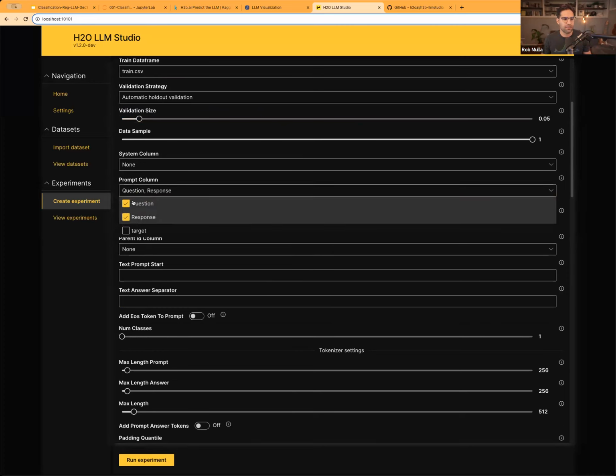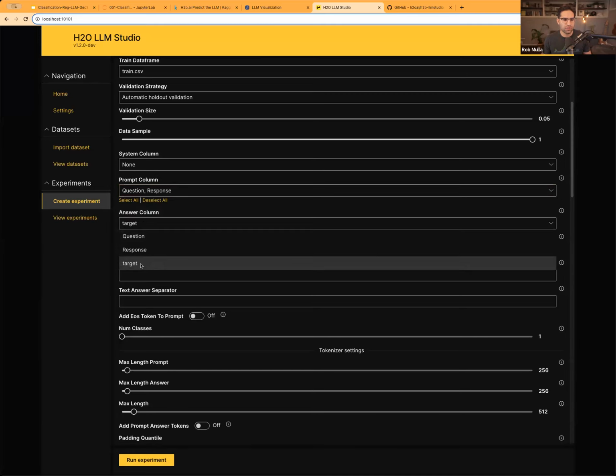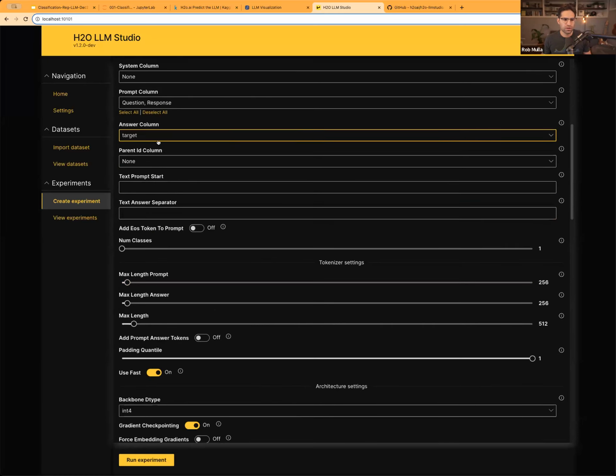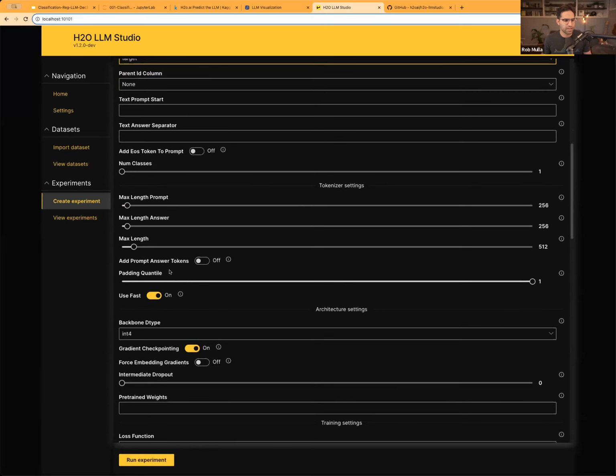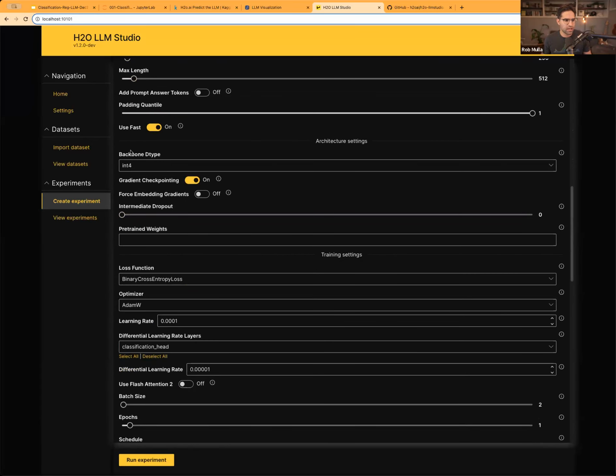Then we have our prompt column, which I want to include both the question and the response. And our target, which is the actual model value, is going to be our answer column. There are some other parameters here for if there was some parent-child relationship between these different examples, but we're just going to ignore that.